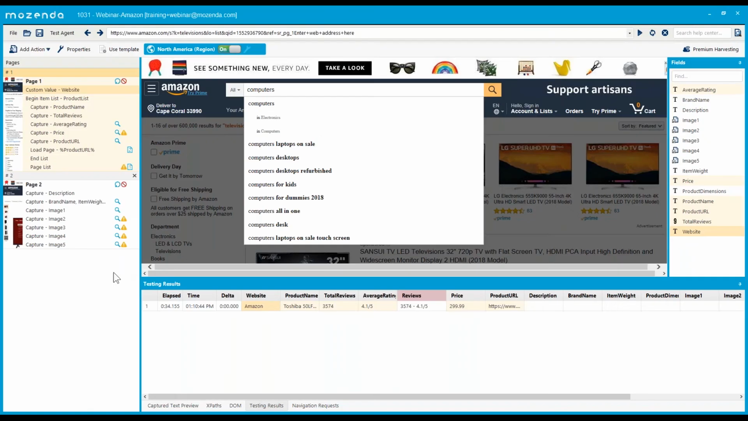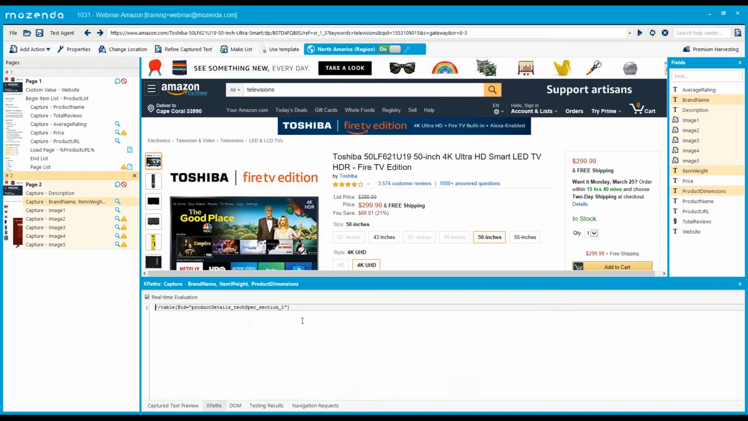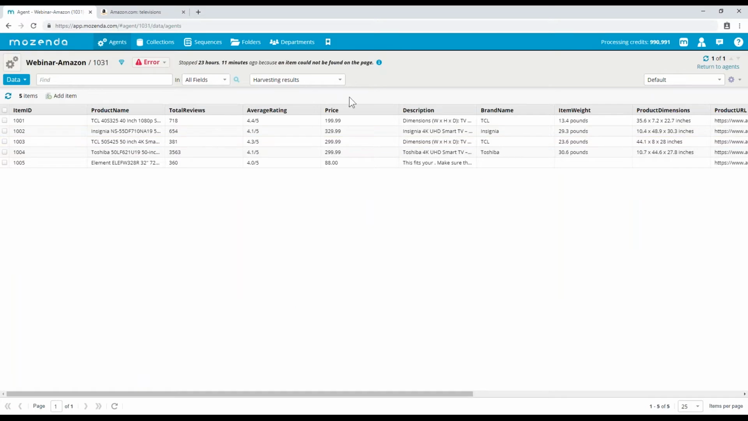So what that's saying is that one of the items didn't find this capture action right here. So whatever XPath we wrote didn't work for one of the actions. So we want to know which one it is, right? There's a few ways we can do that.